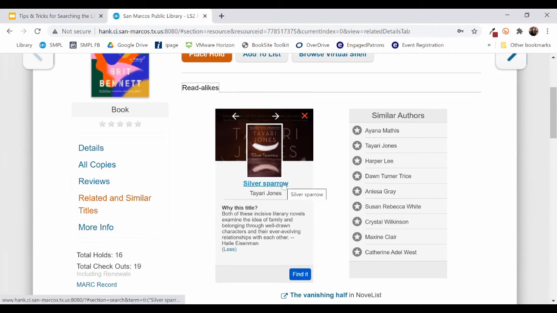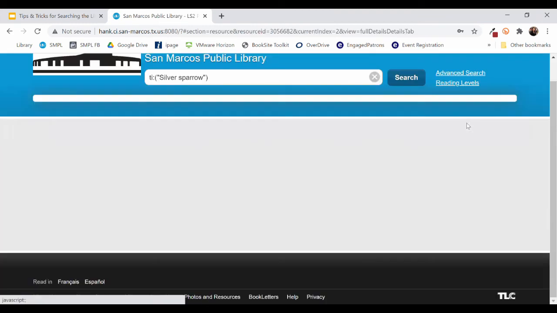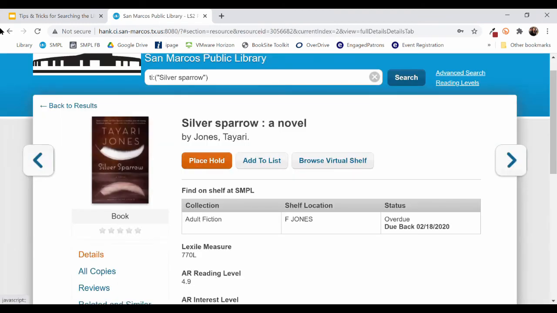And this will link directly to that in the catalog, so you can click on that and that will take you to Silver Sparrow, and you can put it on hold if you want to.